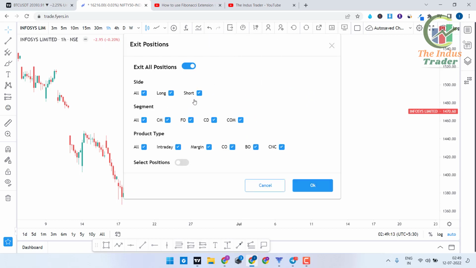Just click on this, and it will select all the segments, all the product types, all the sides, long side, short side, everything. Or else, let's say you come to know that the market is going to fall, so you just need to exit the long positions, only long positions, so simply click on long, thereafter you can exit. Or else if you want to exit all the positions, just click on this and click on OK.